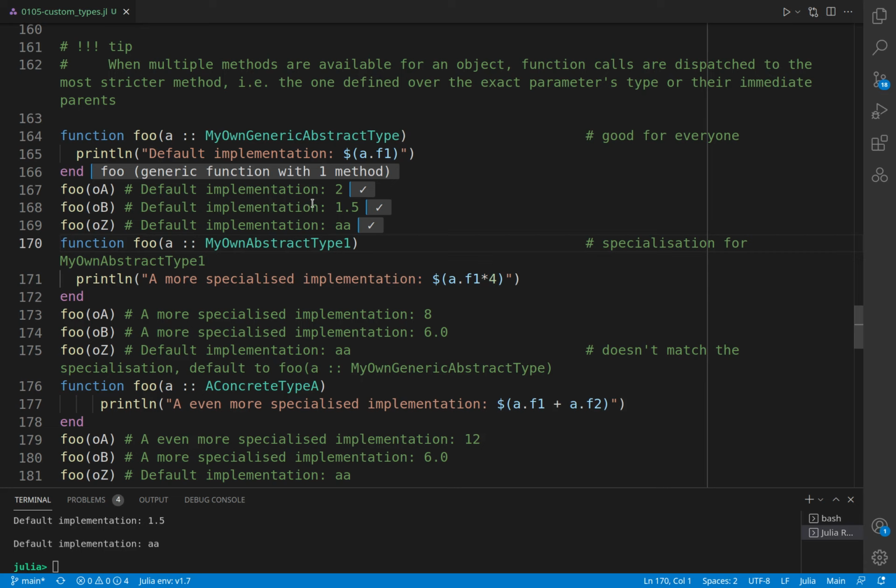Even if they are not my own generic abstract type themselves, they are children of my own generic abstract type, so the function works. The call is dispatched to the function foo, and I have the default implementation for all these three objects.